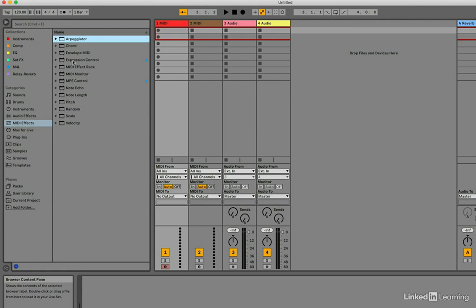And that would include things like the expression control and the new MPE control. So these are devices that process the MIDI signal rather than an audio signal.